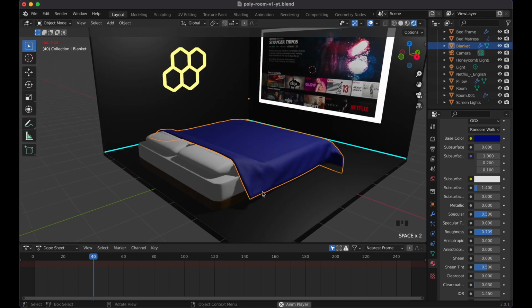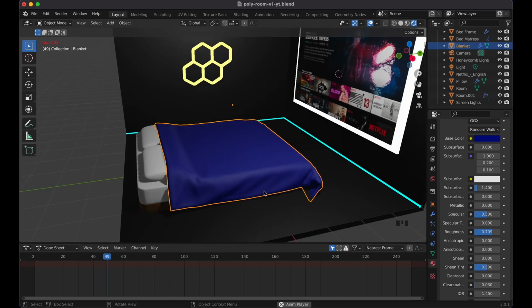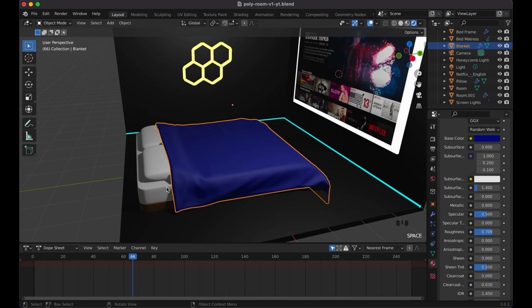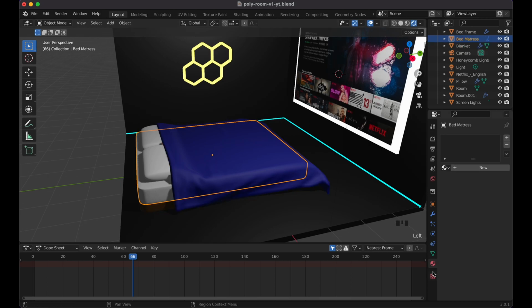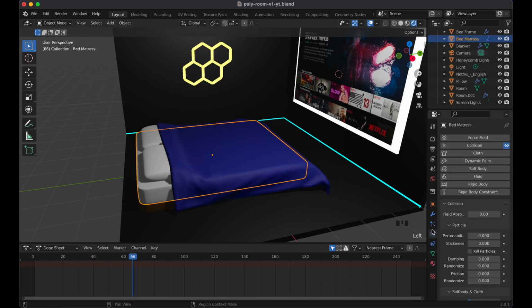But again, I wouldn't recommend it if your computer is not super fast. And as you can see, how it's sliding off here? That's the other thing. The more subdivision you add, obviously it's going to slide. So let's go back to physics.